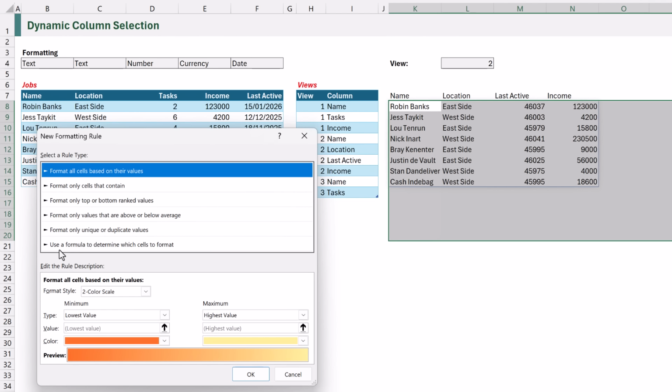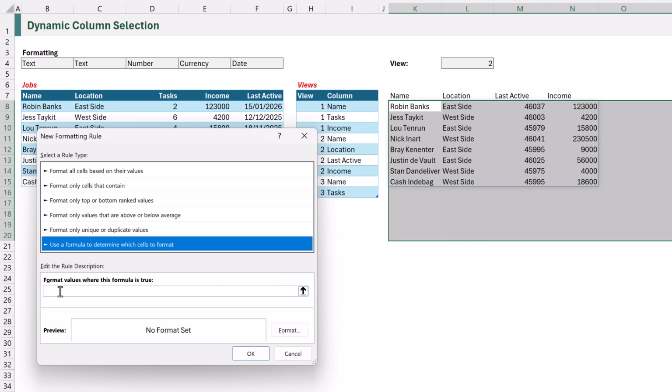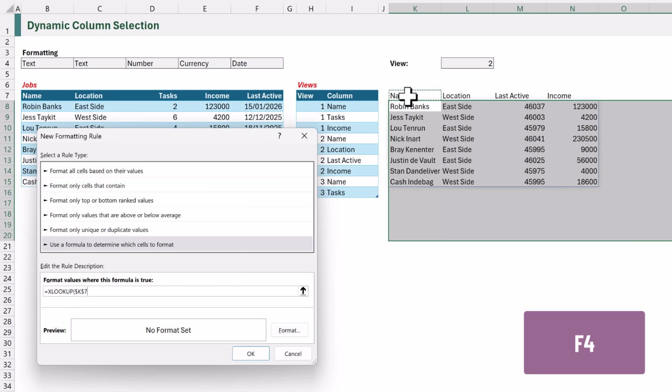And our rule is going to use a formula. The formula that we want to use is equals XLOOKUP, opening bracket. The values that we want to look up are, based on the names of our columns, we want to return our formatting name. So I'll select cell K7, that's our column name, and then I'll press F4 so that we lock in the row number but not the column letter.